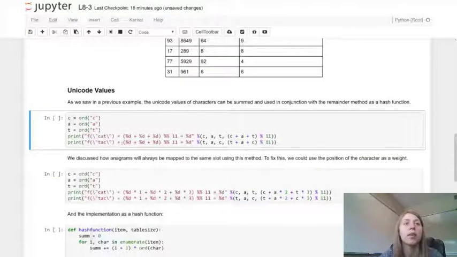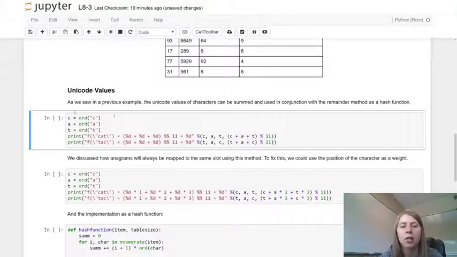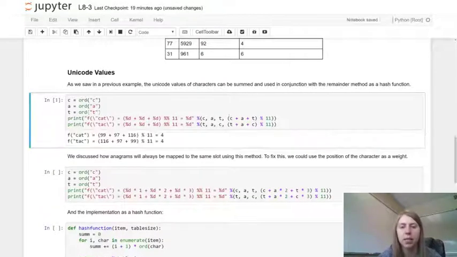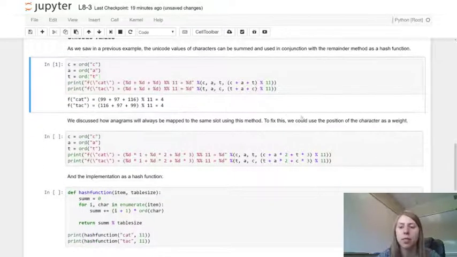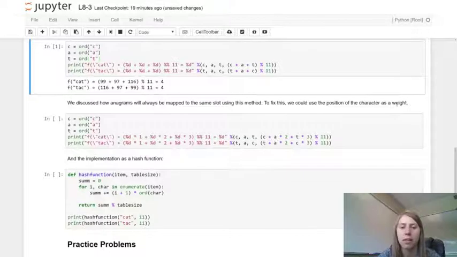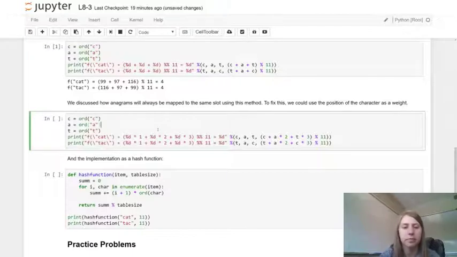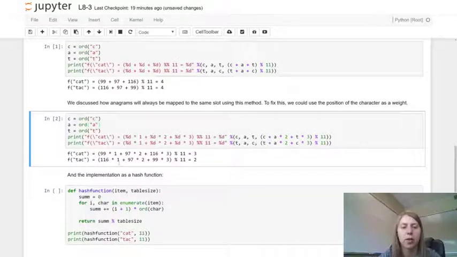Let's return to how we can produce hash values for strings. So as we saw in a previous example, the Unicode values of characters can be summed and used in conjunction with the remainder method as a hash function. Here was the example here, where anagrams map to the same slot. So to fix this, we could use the position of the character as a weight, so that in this way the order does matter. So here we're going to get different hash codes, mod by 11 to get different hash values.